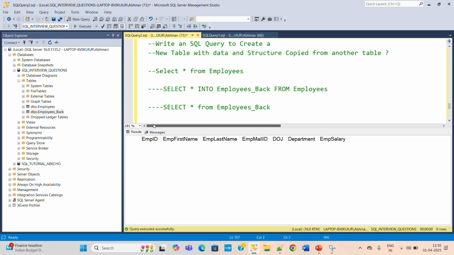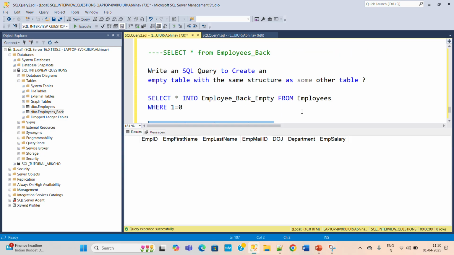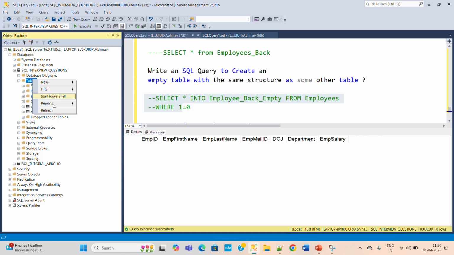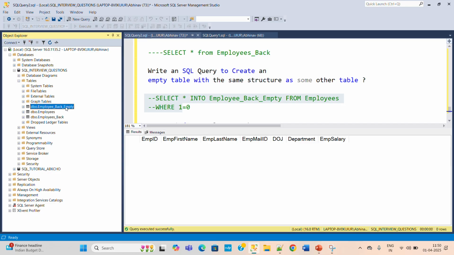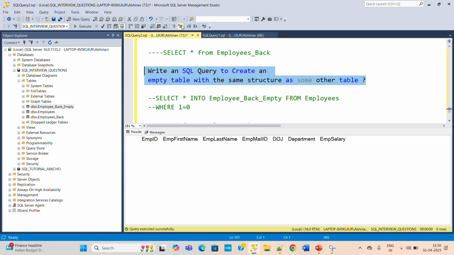Execute this. So see the structure is same: employee ID, first name, last name, mail ID, date of joining, department, employee salary, but there is no data available. Okay, so this is the final query for this particular question, and when you refresh here, you will find your employee back empty table also. Okay, so this is clear to everyone. Now let's move on to the next question.